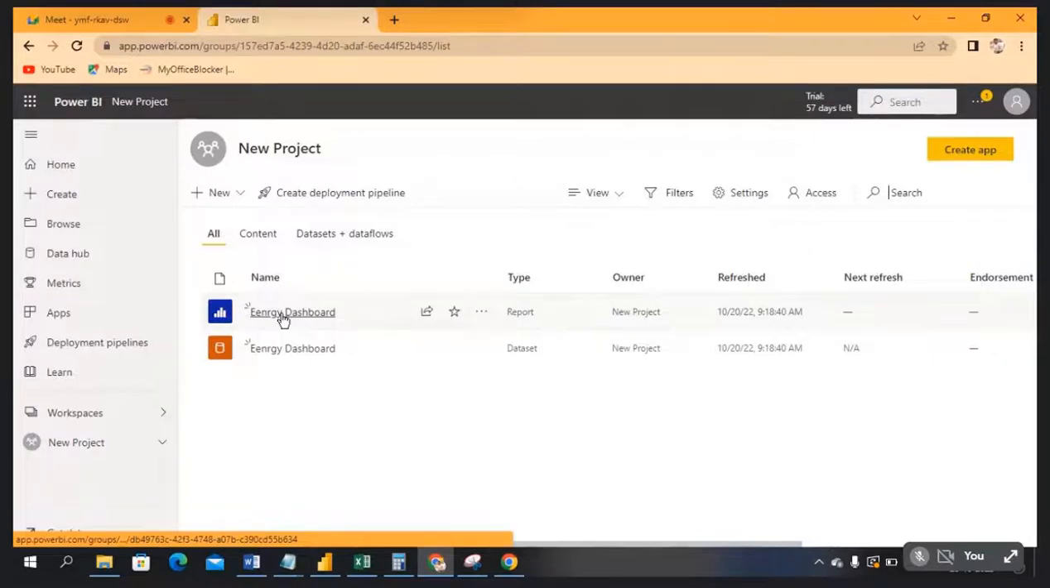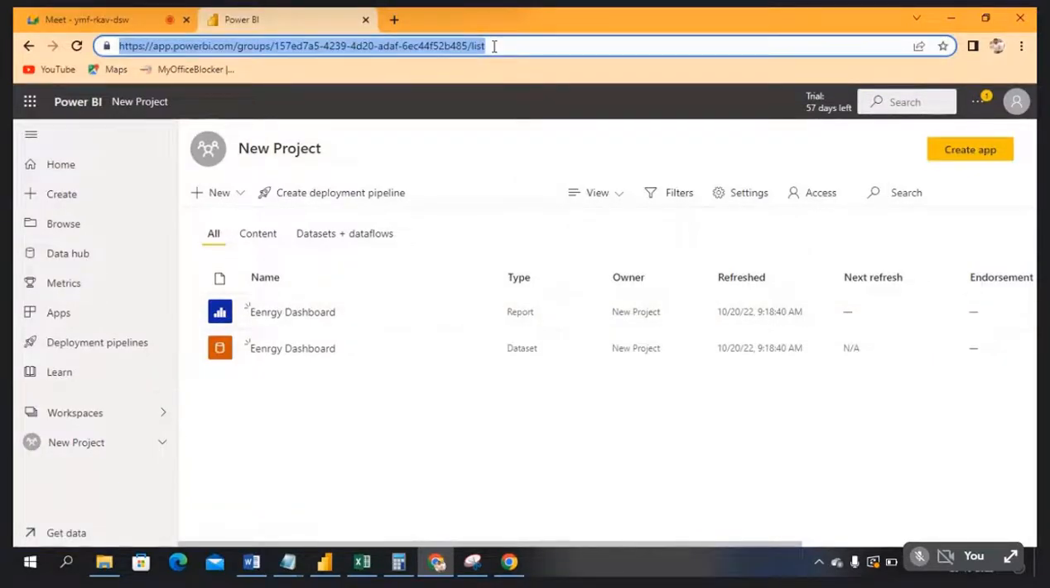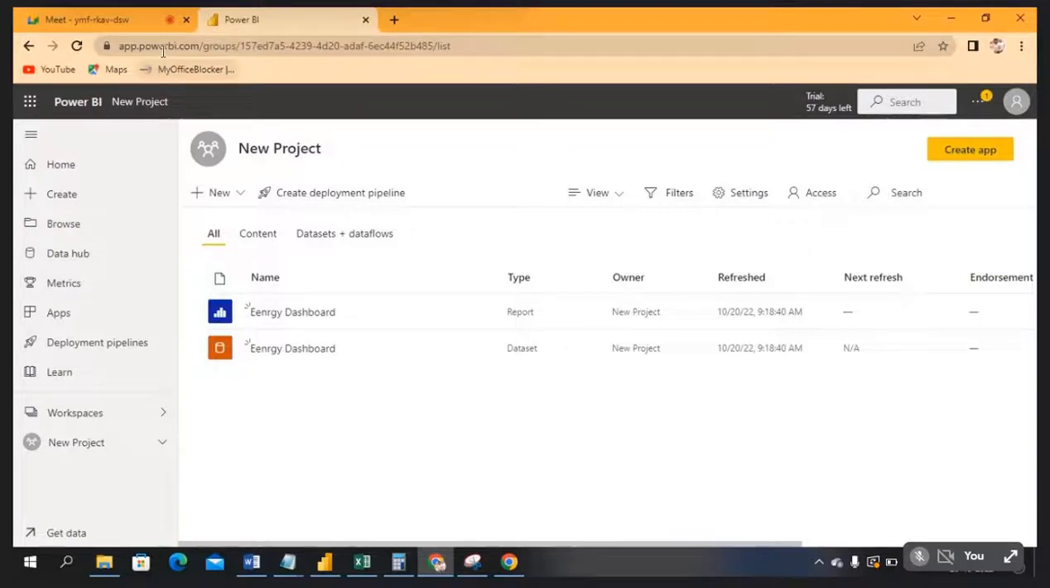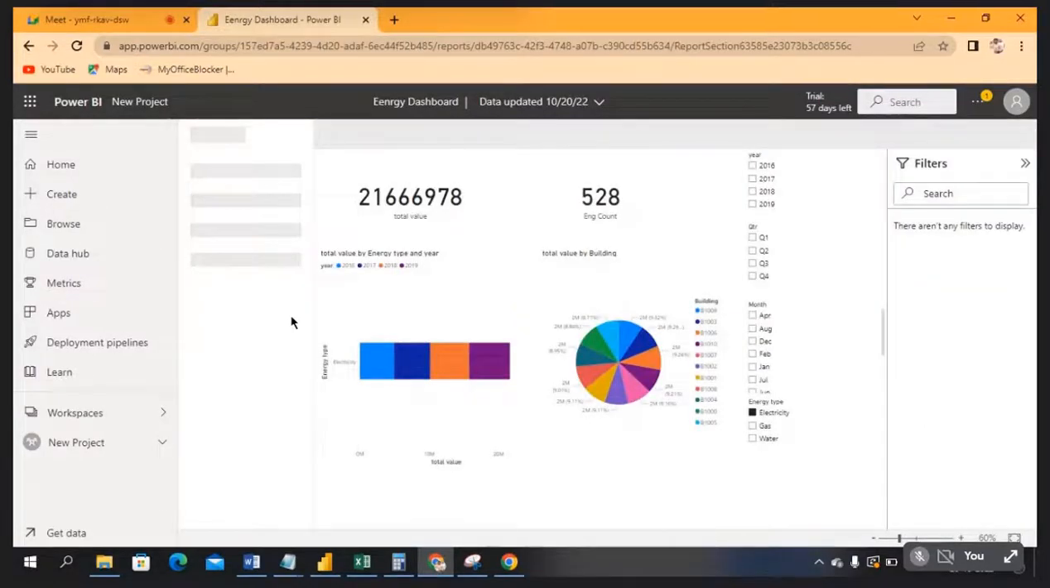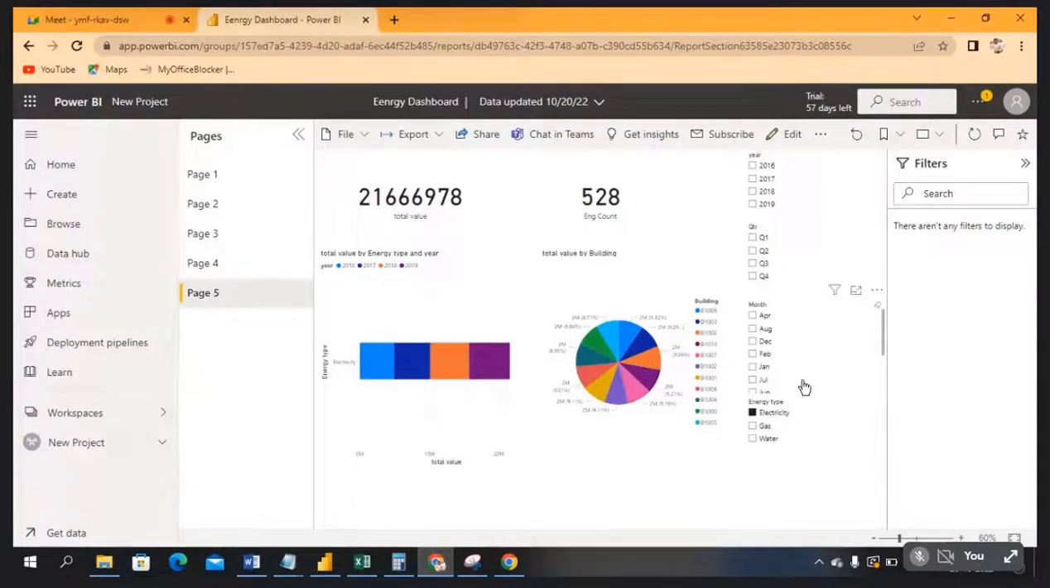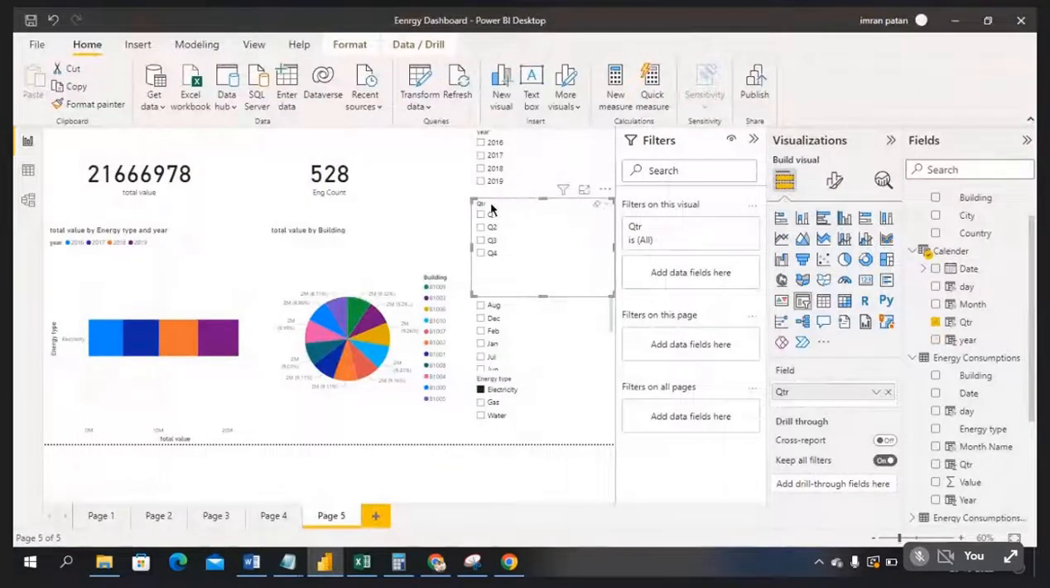You will open the report and provide this link, telling the user you have published the report, please review and get back to me if any changes are required. The user will go to Power BI service, open the report and check all the details. If he needs anything, he'll say, I don't want quarter, remove the quarter; year, month and energy type are enough as filters. So I'll remove the quarter, delete it, place things in proper shape, and republish.